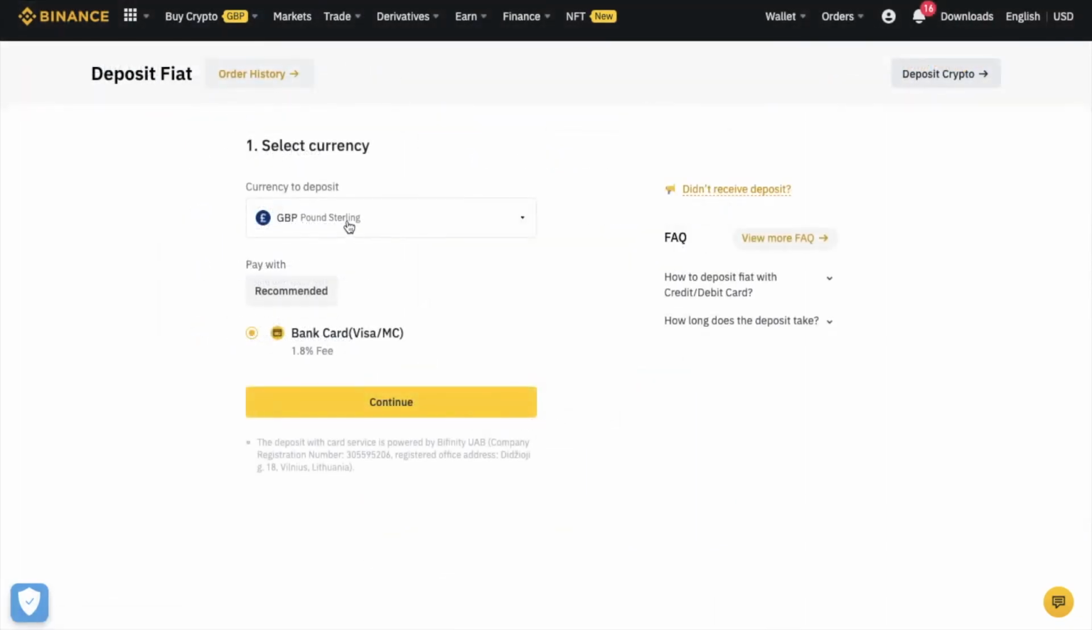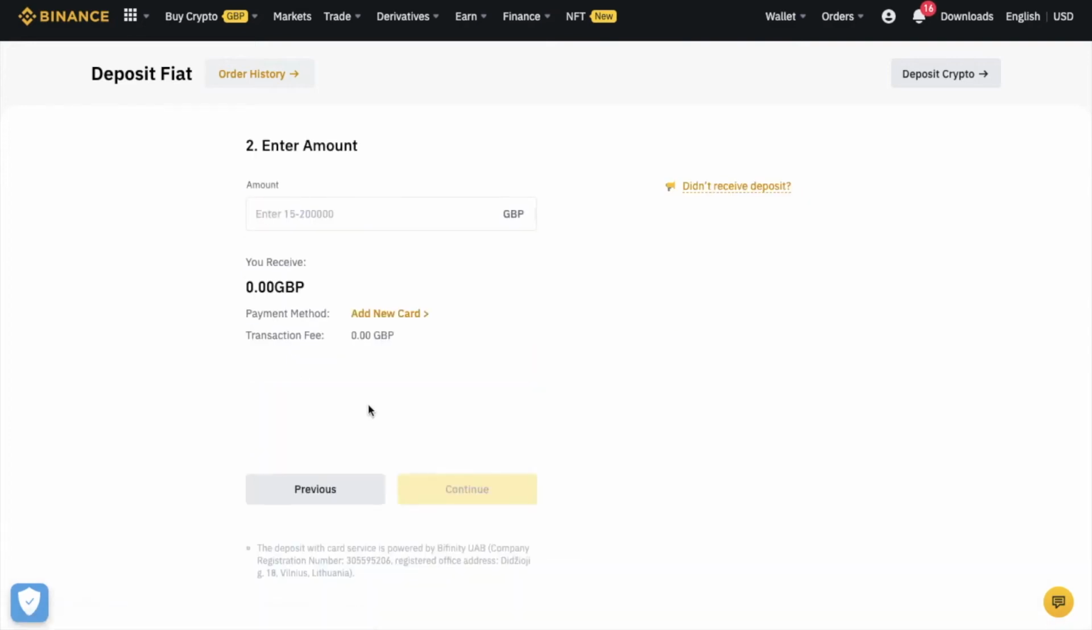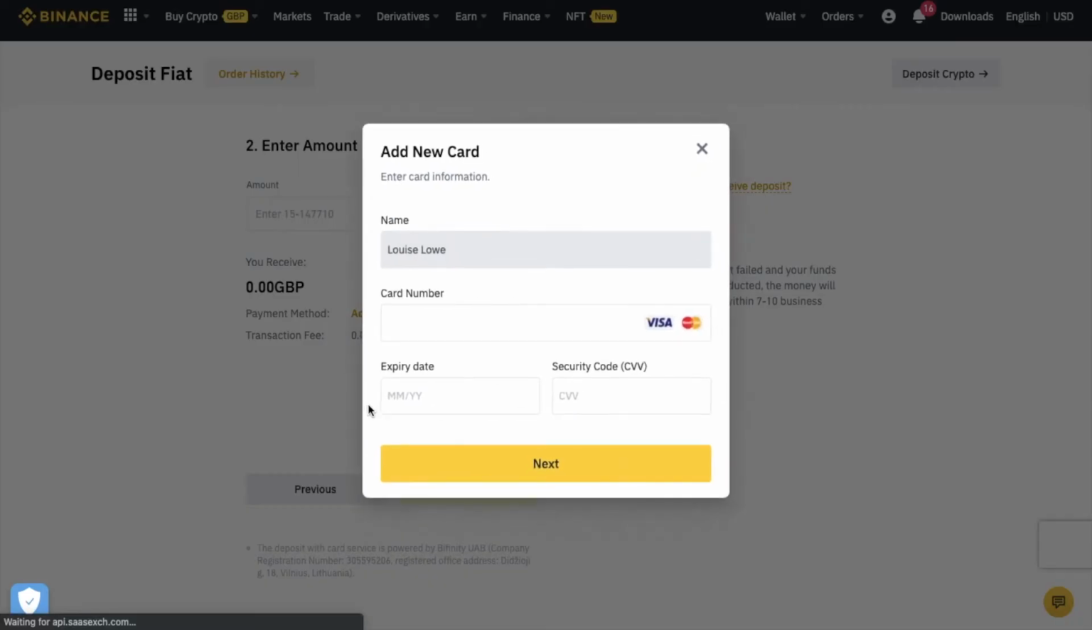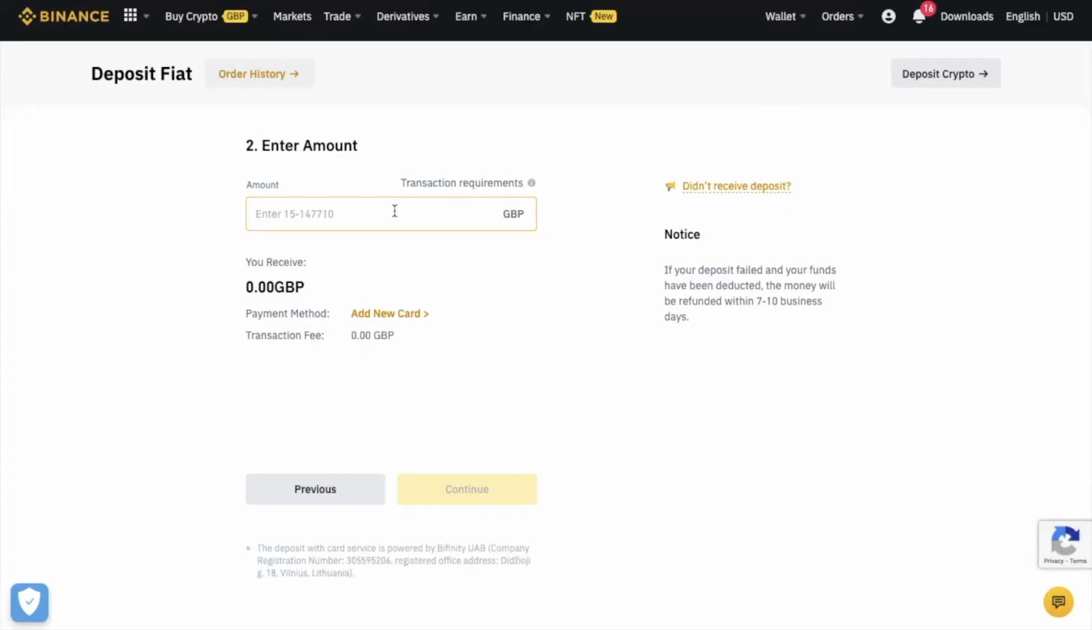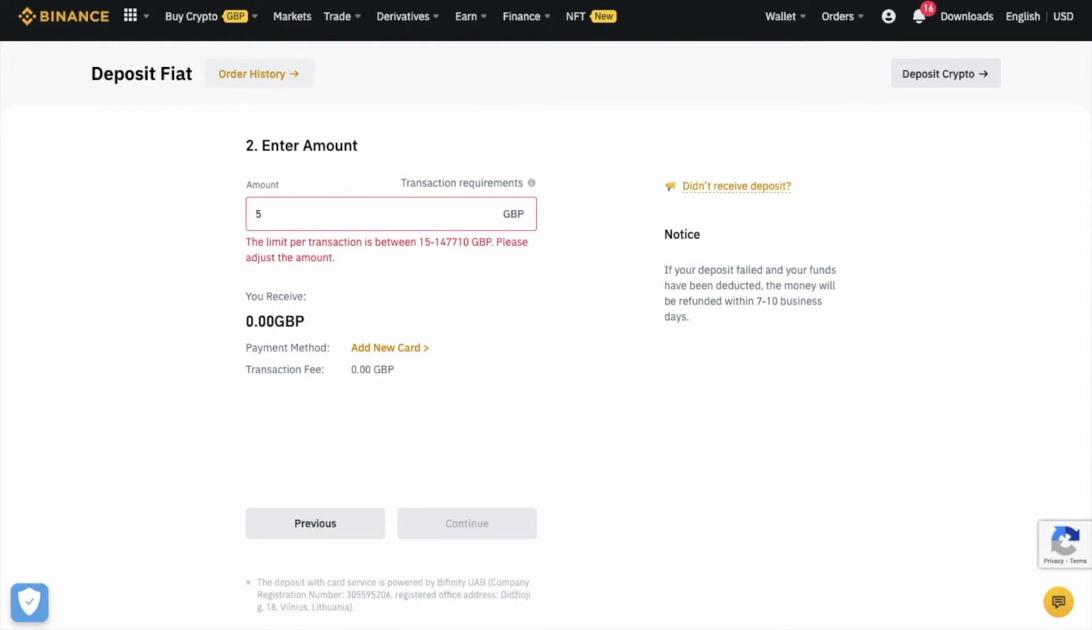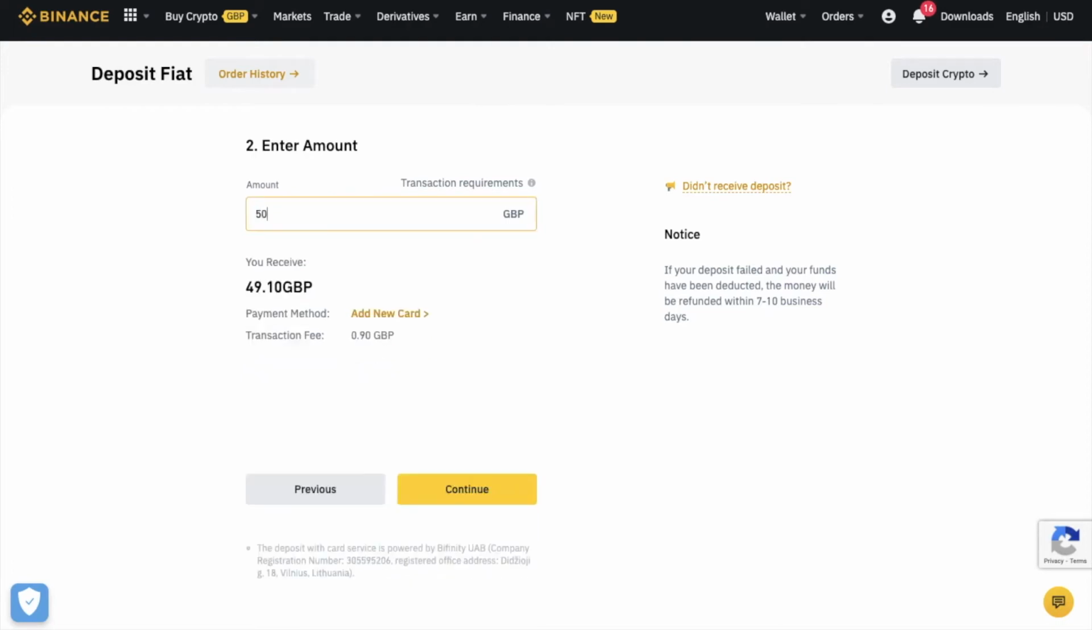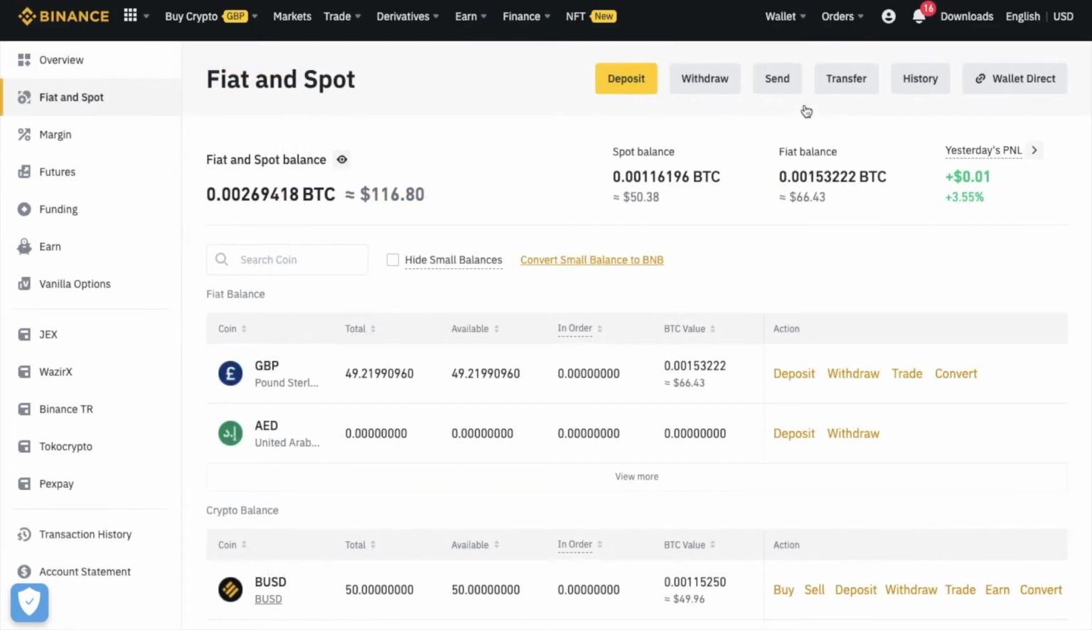And then you can select the currency that you want to deposit and select Bank Card as your payment method. Just note here that before we click on to continue, there is a 1.8% fee for depositing, which will cut into your profits. If it's your first time adding a card, you will have to enter in your card number and billing address. Or if you've already added a card, you can simply select the card that you want to use. Enter in the amount that you want to deposit and then choose to confirm. And the amount will then be added to your fiat balance.